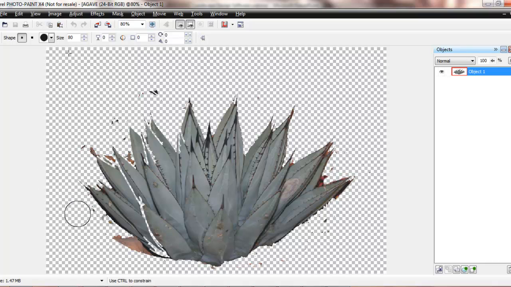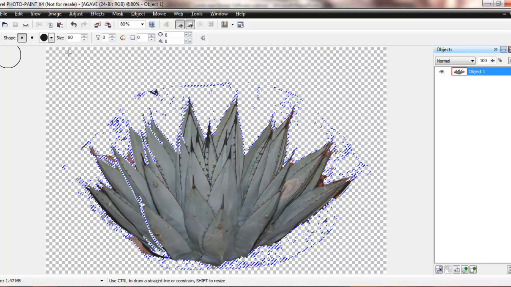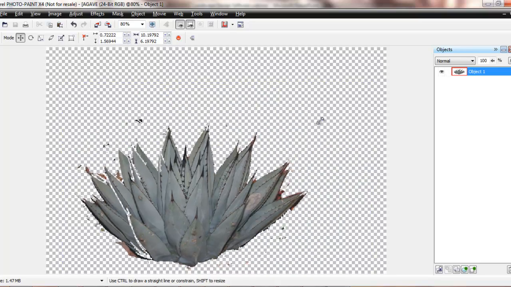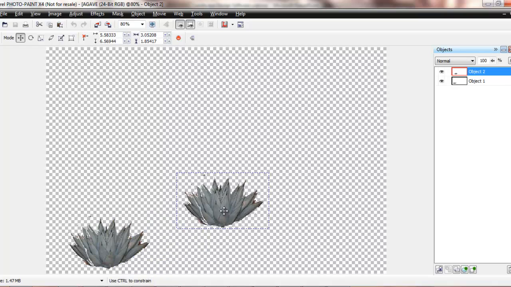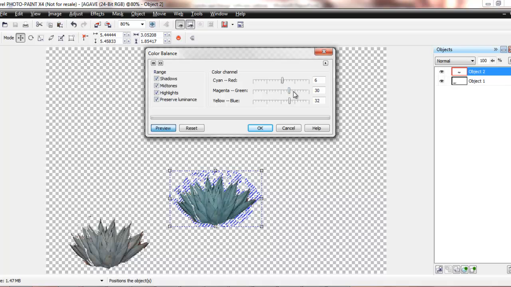So if we wanted to remove these items very quickly, this is an object that is cut out. We can resize this object. We can duplicate the object. You can change the color balance if you wanted to have more of a green variety. So let's say we wanted to pull out more green. Don't feel as though you have to take 50 different pictures of agave to get the desired color selection.